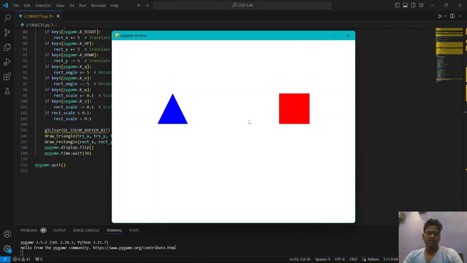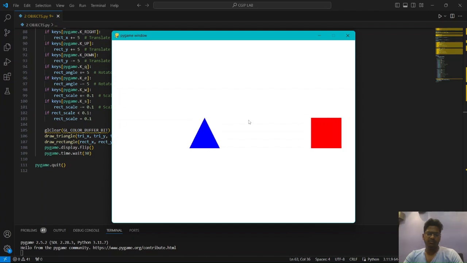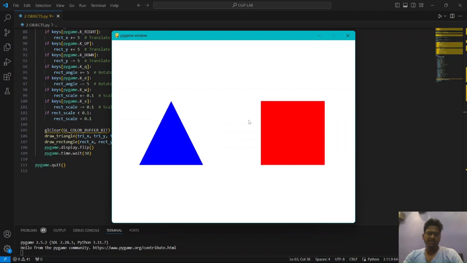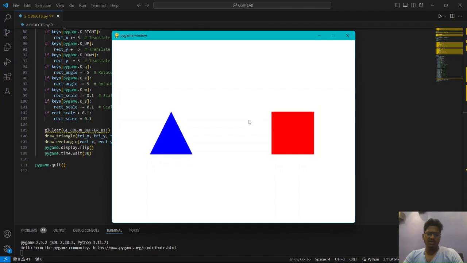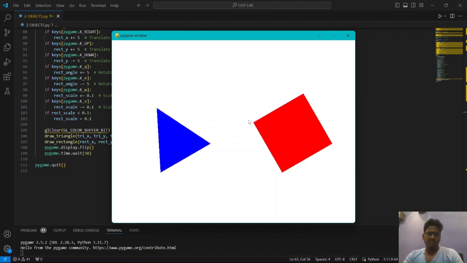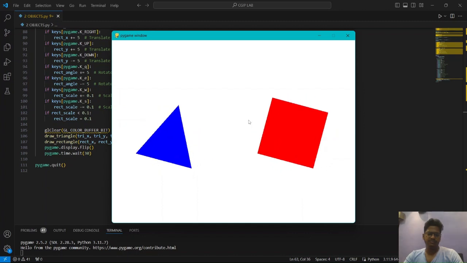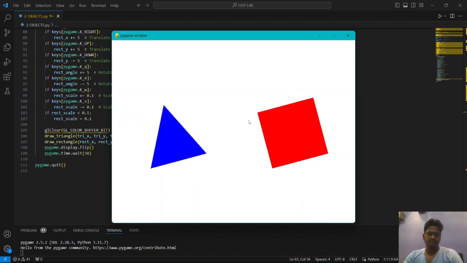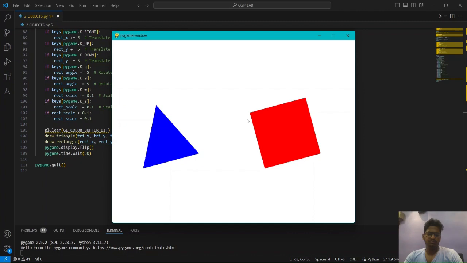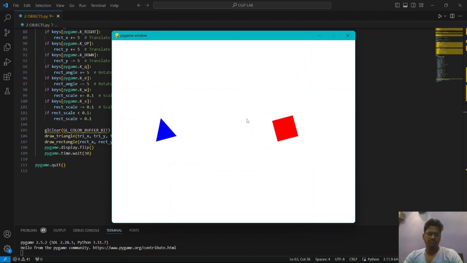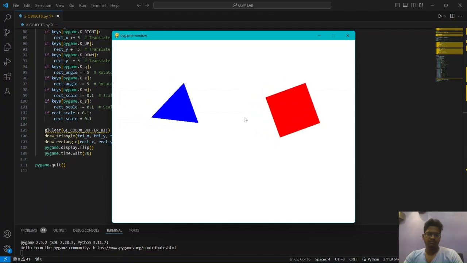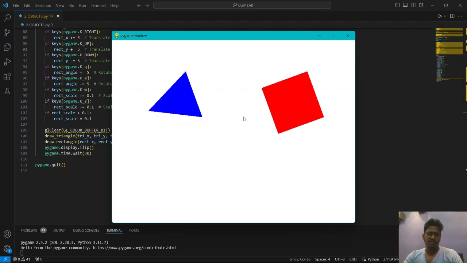So first we're going to be moving up the shapes, coming down, moving right, left, increasing the size, scaling, and lessening the size. And this is counterclockwise rotation. And this is clockwise. As you can see, both the objects are being moved simultaneously.